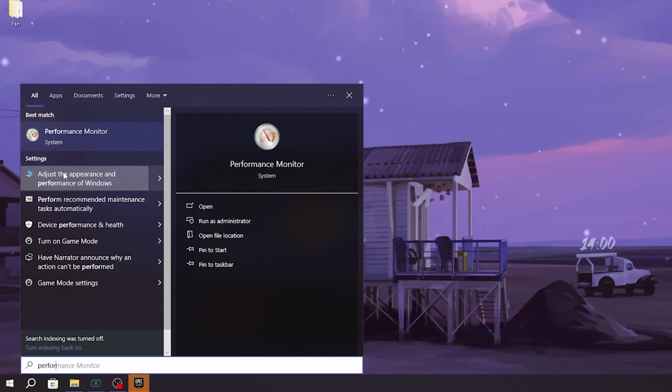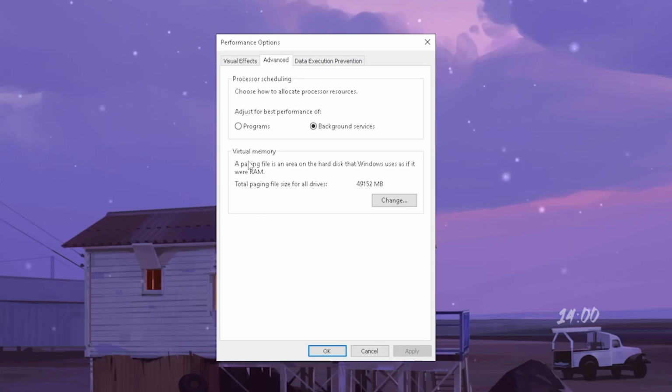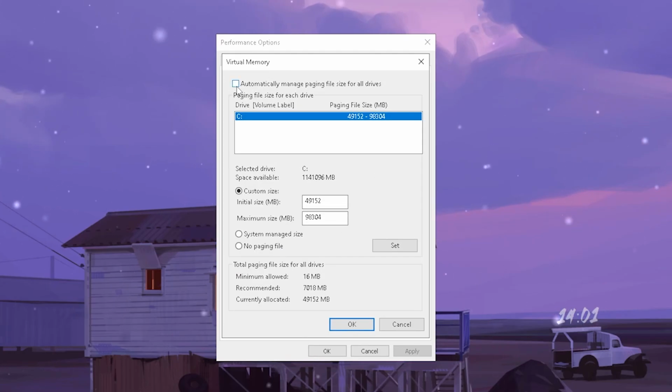In the first place, guys, I want you to search up performance until you can find Adjust the appearance and performance of Windows. And in here, we're going to set up our virtual memory, guys. This one is super important, especially on PCs with 8 to 16 gigs of RAM. Once you find virtual memory here, you're gonna click on Change. Make sure to uncheck Automatically manage paging file size for all drives, go under Custom size, and now I'm going to show you how to properly calculate this.